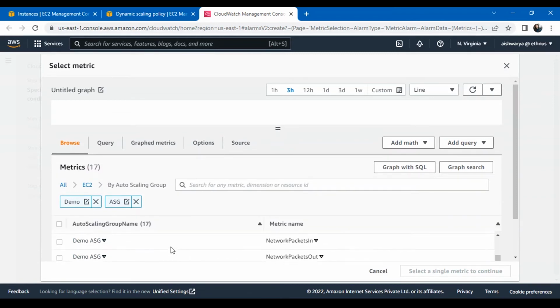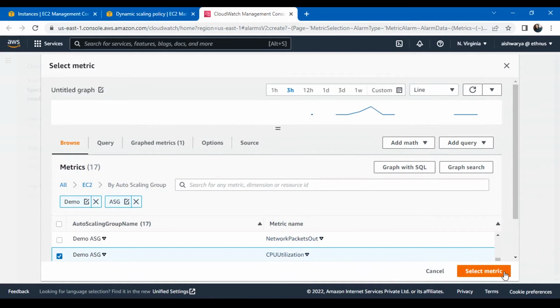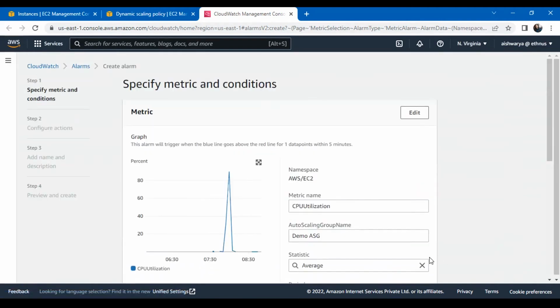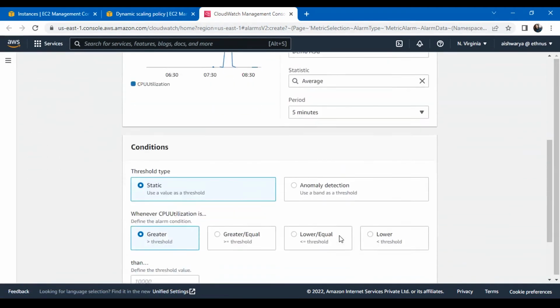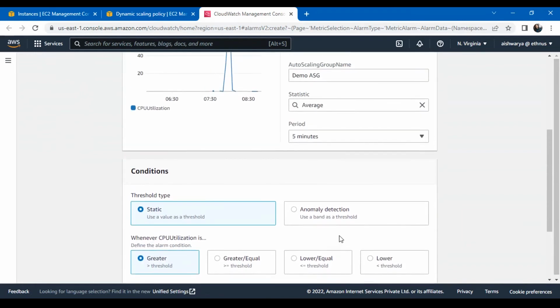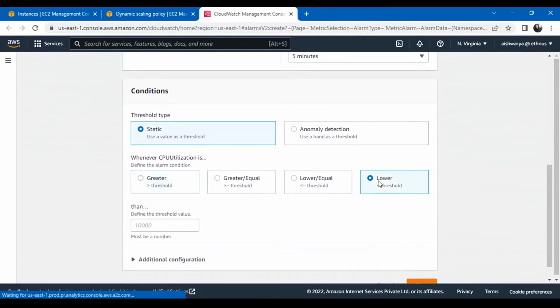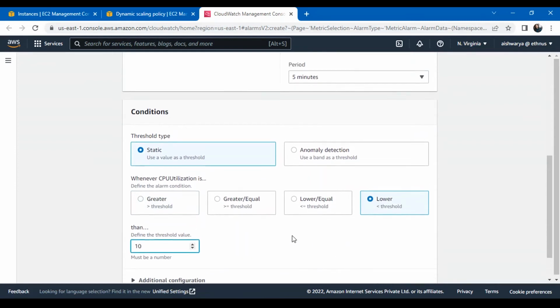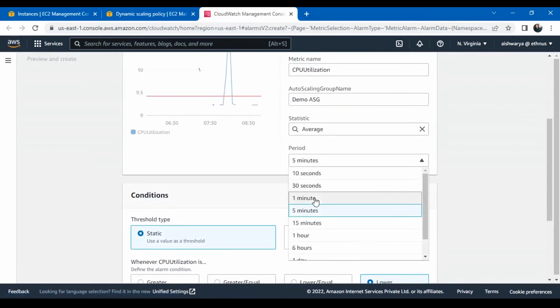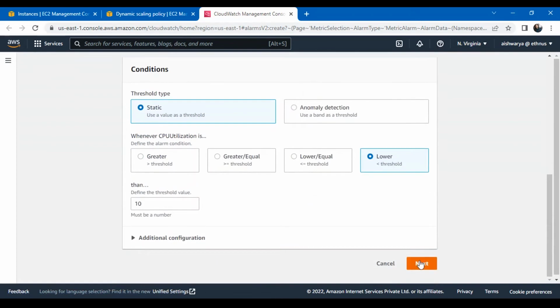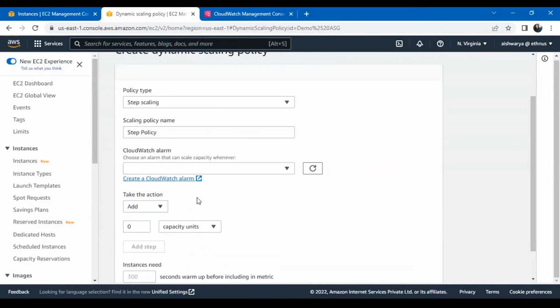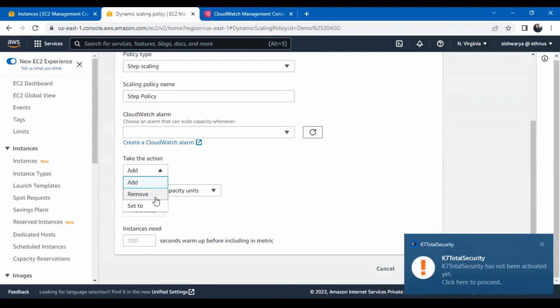Let's find where it is. Yeah, you can see here it is. So this is the metric that we need to choose, and then we will go ahead and select the metric. Now what time period should be set, what threshold should be set? Let's decide that. When the CPU utilization is lower than, let's say, 10% for 1 minute only, we will keep. Okay, then we will decrease the number of EC2 instances. So we will add it as remove.